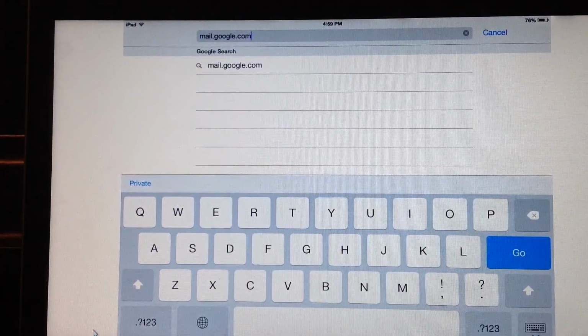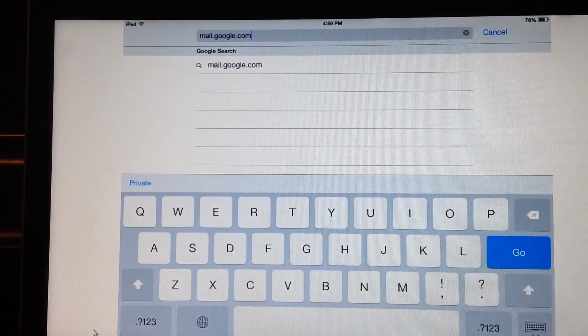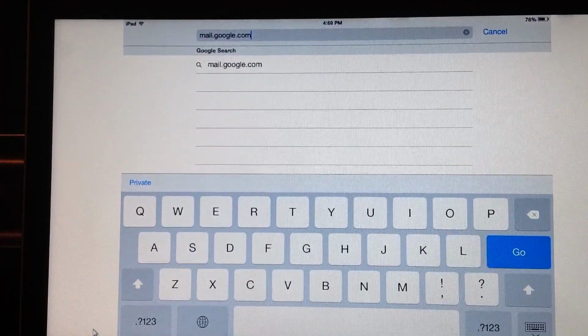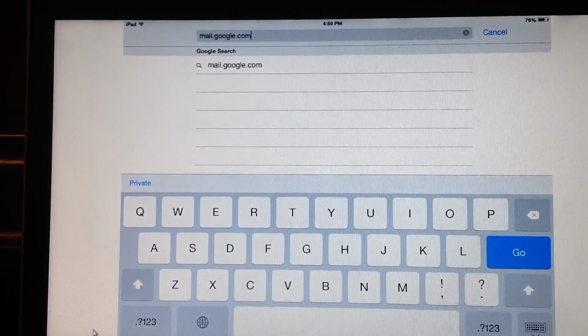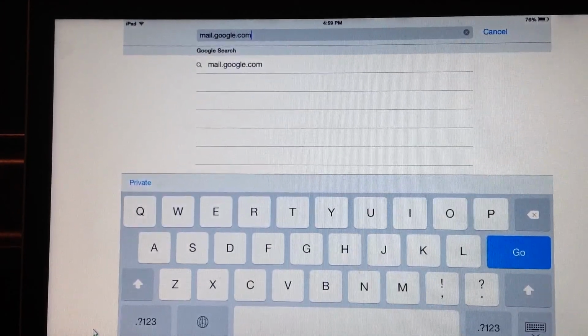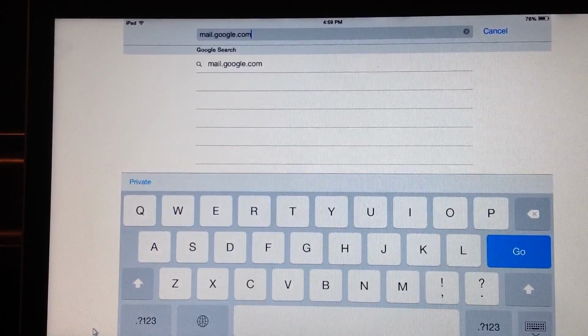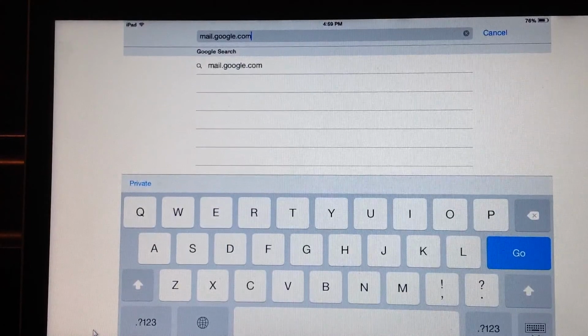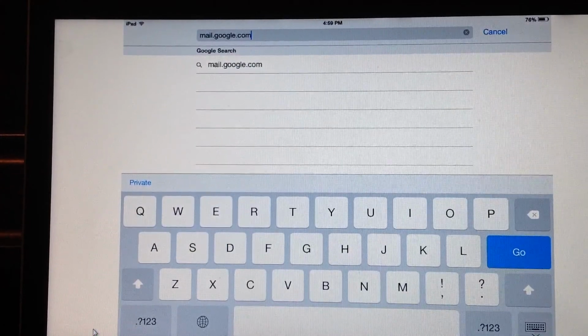To access your Gmail, type in mail.google.com in the address bar. Click to go to the mobile site and then log into your email. If multiple people are accessing their email from this device, remember to log out when you are done.